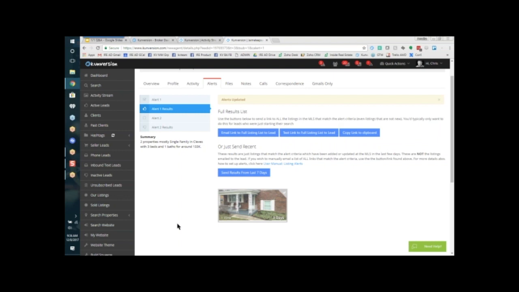Now, when you're initially setting up alerts, if you want to send your lead the whole shoot and match of everything that matches their criteria right off the bat, you can click on email link to full listing list to lead or text it. And this will send them everything that matches from the MLS. And then, going forward from what you set up today, they'll receive everything new or updated. But it's 2 steps. If you want to send everything anytime or right off the bat, you use these 2 tools here. And then Kunversion will take care of the rest once you get the alert set up on the alert tab.